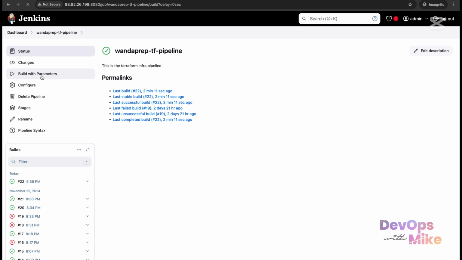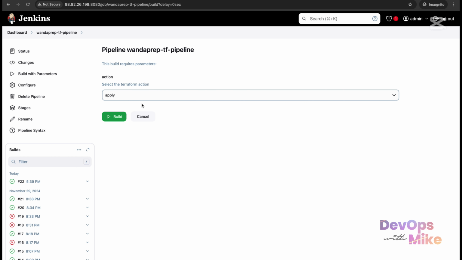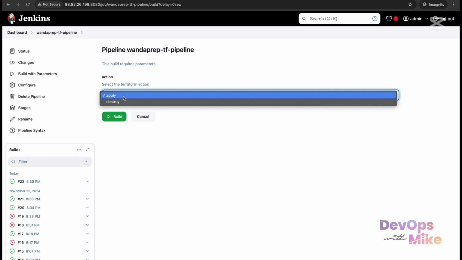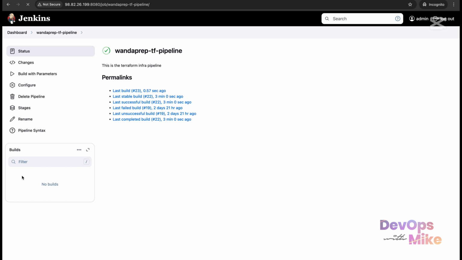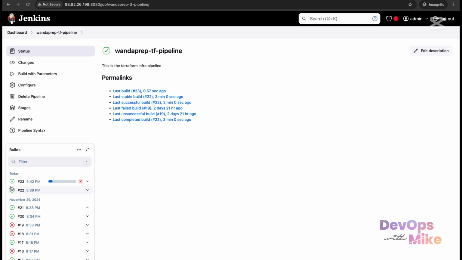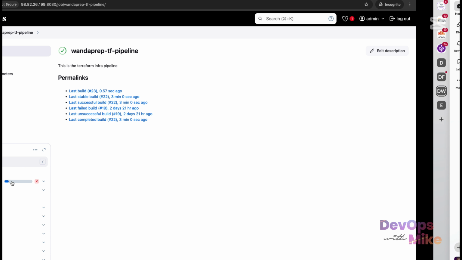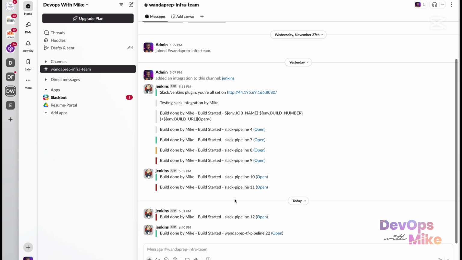We'll build the pipeline with parameters, and this time we are just going to perform Terraform destroy, because we've already created resources. So for us to do Terraform destroy, we click here and we select destroy. First we clicked on apply, now we just select destroy. When I select destroy, I'll click on build now. So without even coming to our console output, we'll see that the pipeline has been initialized. The pipeline is currently running, it's in progress. So we can just stay here without even having access to our console.